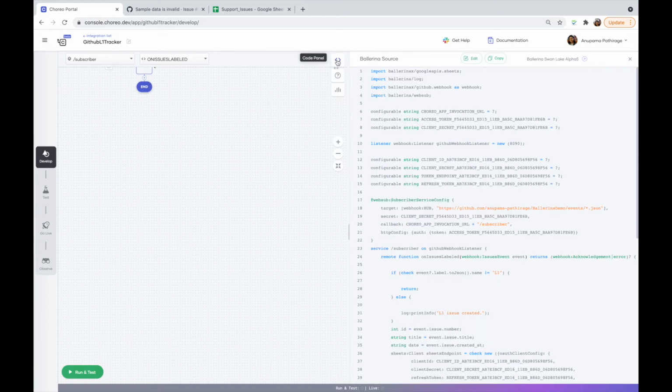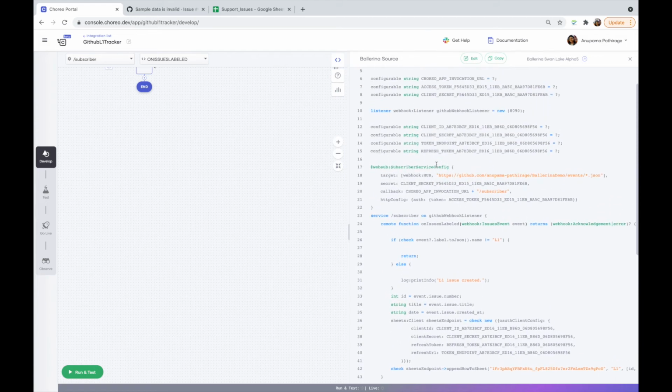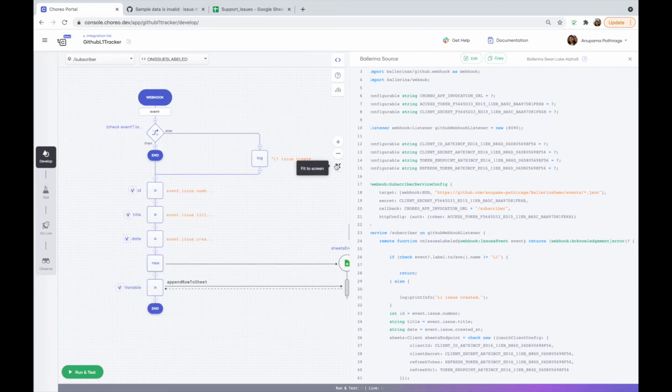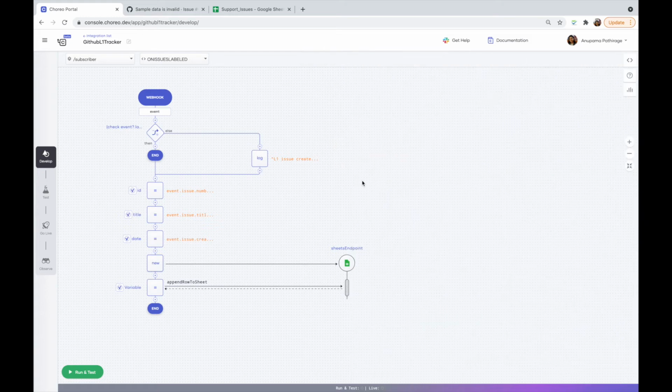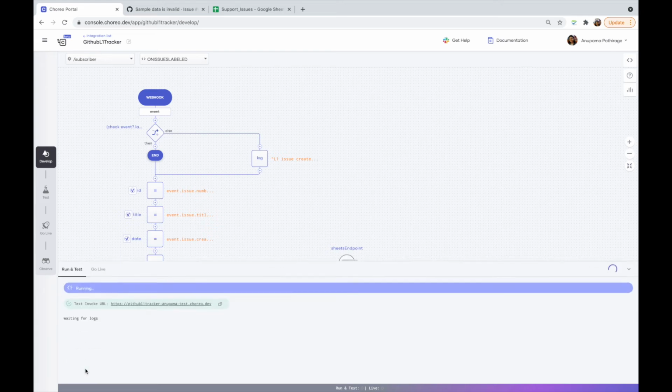After saving it, now the code is completed. You can see the full code now. And here is the full diagram. If you expand it, you can see it fully. You can see the if else logic and the variables and also the sheets endpoint call. And then test it.